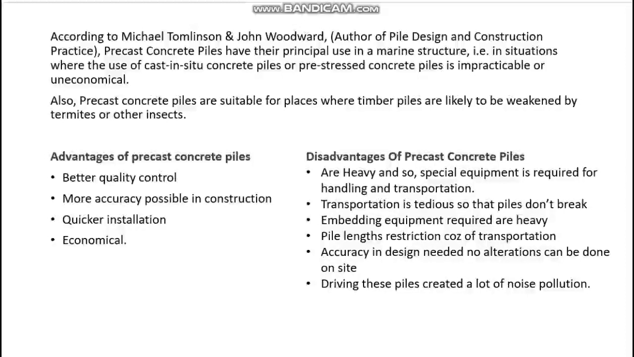So let us try and understand the advantages and disadvantages of precast concrete. As I mentioned, they give better quality control, they have more accuracy in the possibility of construction, then they are quick for installation, and if we compare the overall cost at the end of the construction, it is comparatively economical. So let us see the disadvantages.